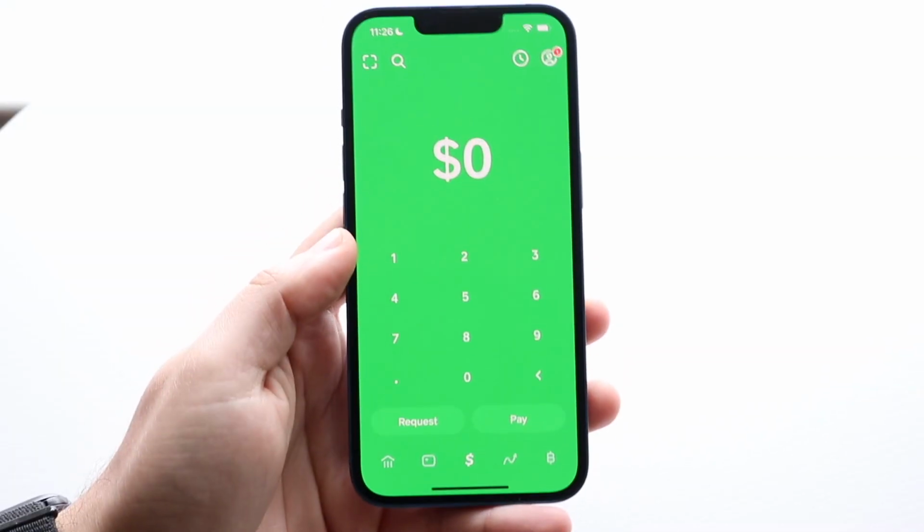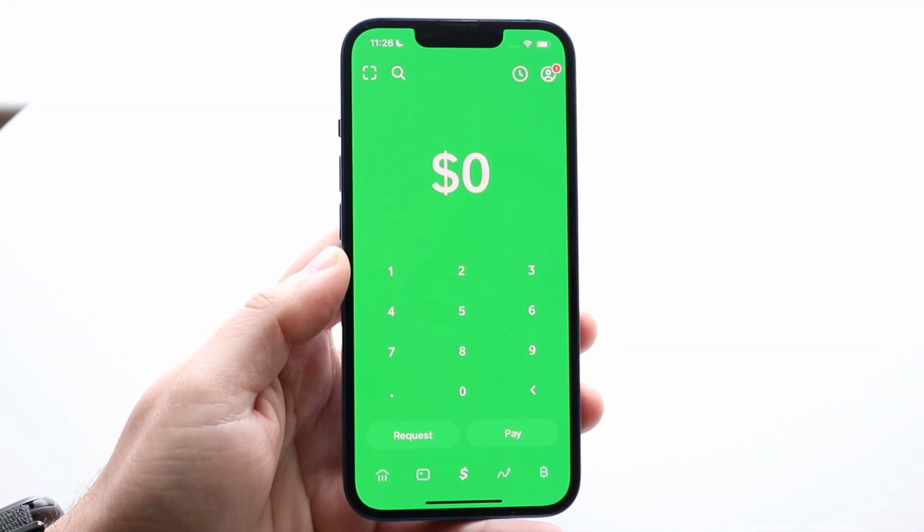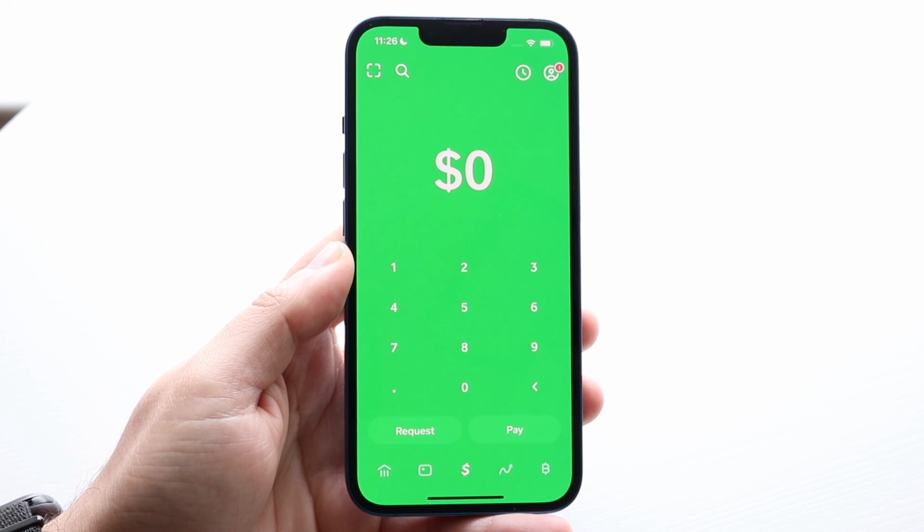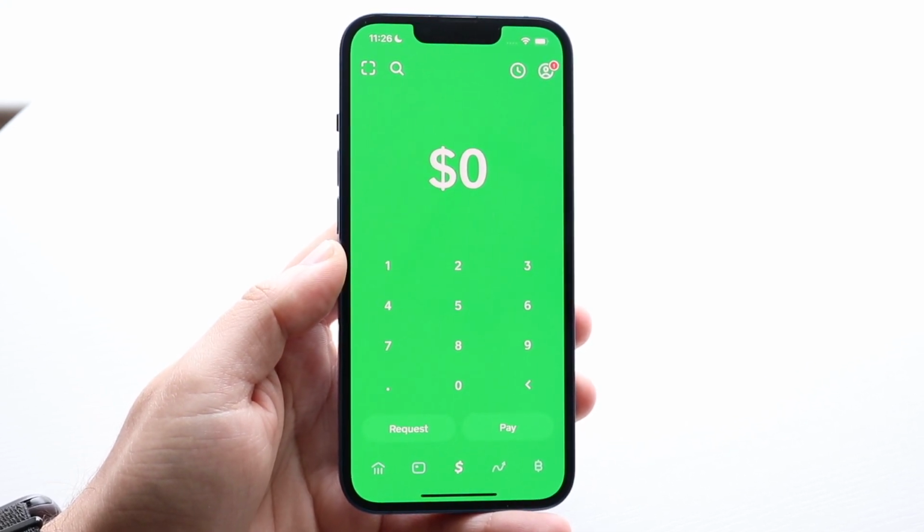Welcome back, everyone. You may be a beginner at using CashApp, and I'll show you the basics that you need to know to pretty much use this application. It's a very easy way.